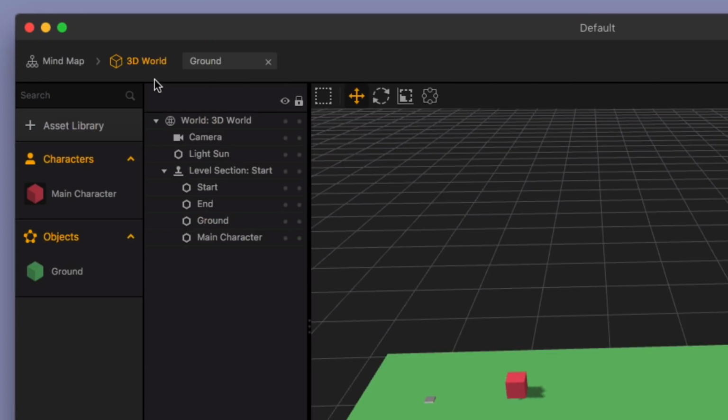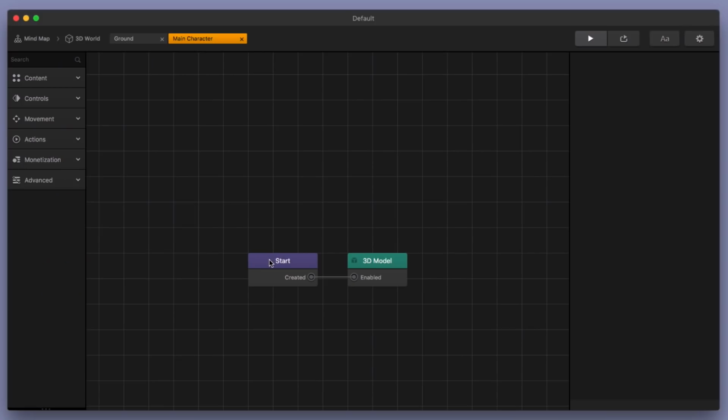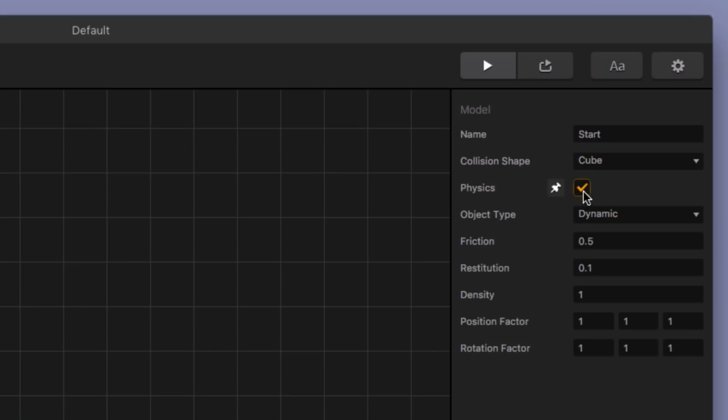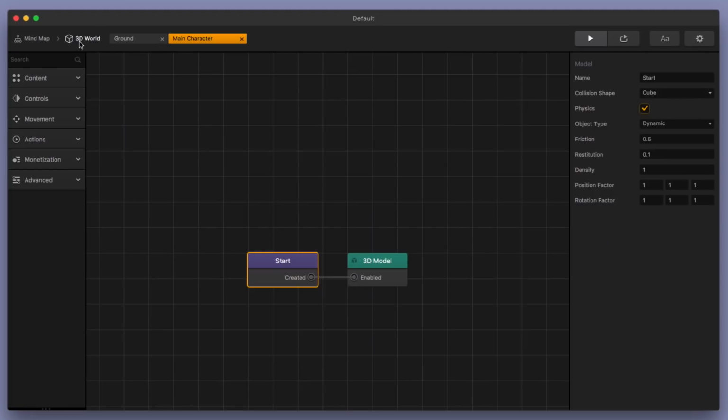I'm going to go back to my 3D world, and I'm going to go into my main character's node map as well. So let's also give the main character some physics too. Let's select the little physics option here, and I want to make this object type dynamic, because I do want gravity to affect this. I want it to land on the ground. So let's go ahead and I'll show you that right now.